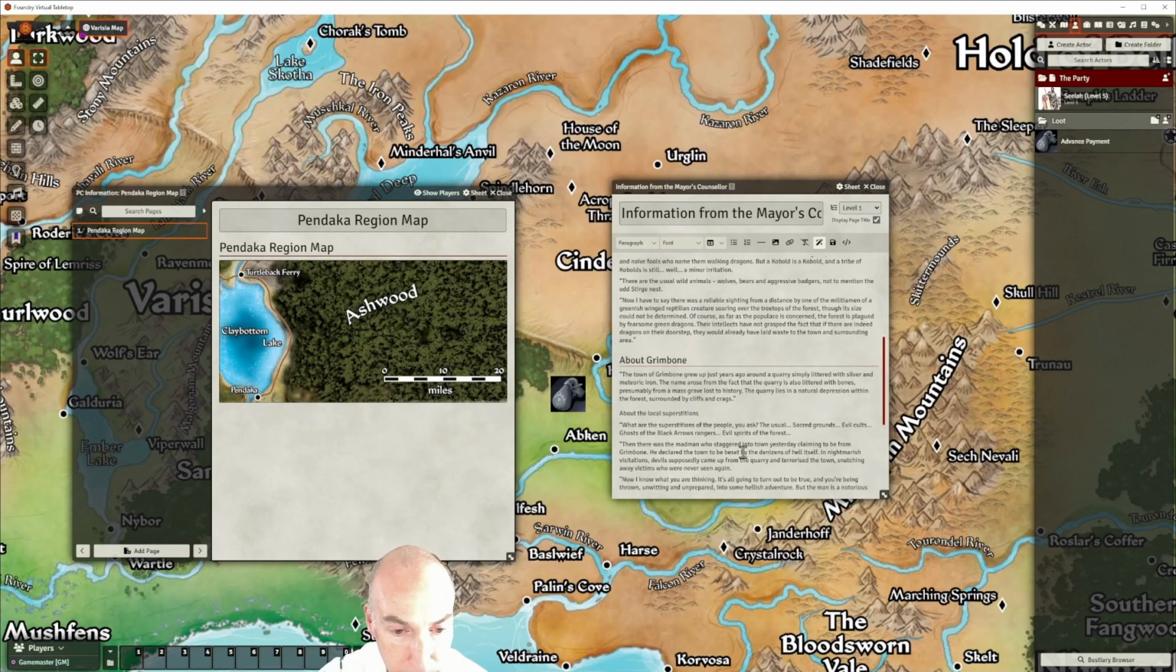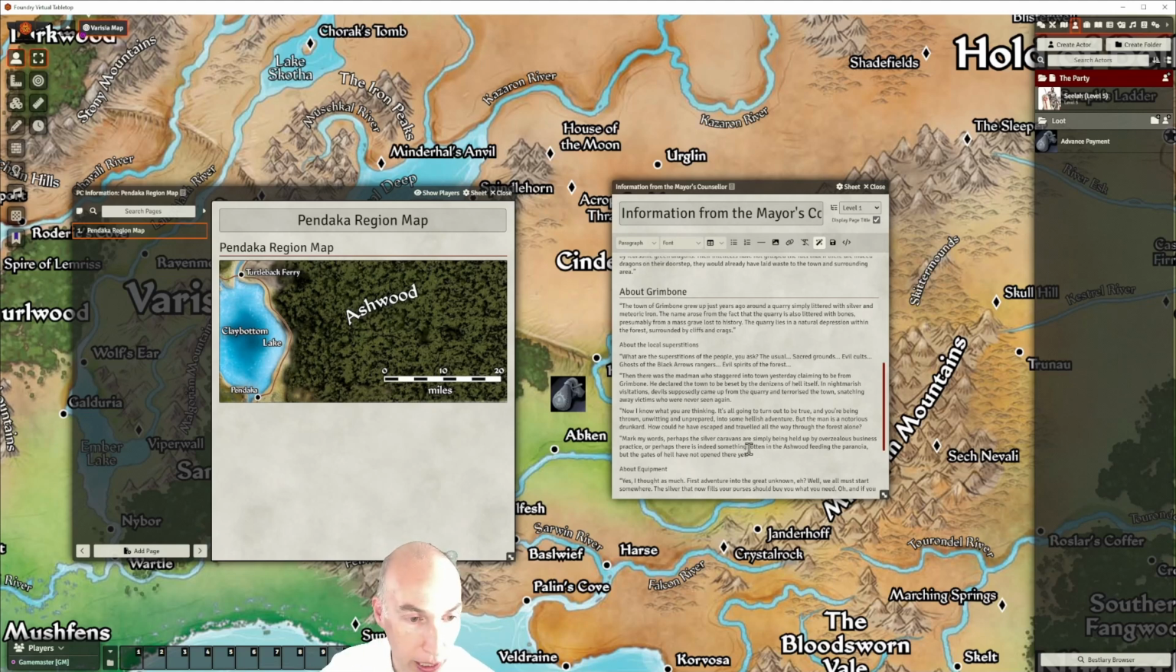About Grimbone. Obviously the players are going to ask where they are heading towards. The town of Grimbone grew up just years ago around a quarry simply littered with silver and meteoric iron. The name arose from the fact that the quarry is also littered with bones, presumably from a mass grave lost to history. The quarry lies in a natural depression within the forest, surrounded by cliffs and crags. That's all he's prepared to say on the subject.